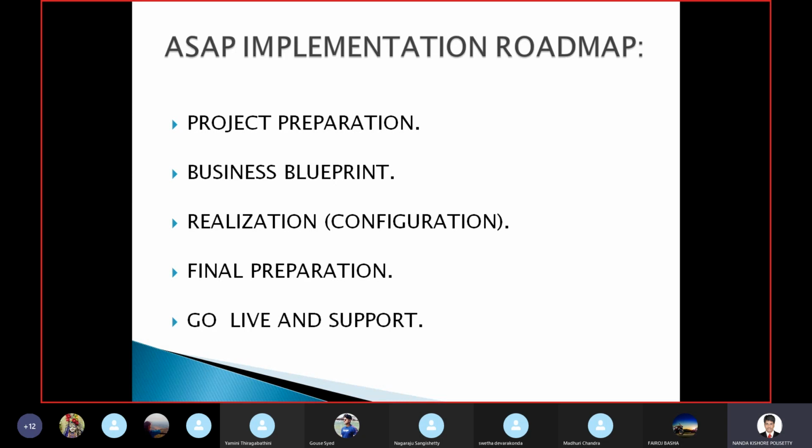And in the realization phase, whatever configuration they plan in the business blueprint stage, after arranging the necessary documentation, they do the configuration in this realization stage. They have to understand the business blueprint, coordinate with various other departments like SD, PP, MM, and configure according to the requirement of the client. Once the configuration is done properly, as much as possible without any issues and errors, they will do the testing.